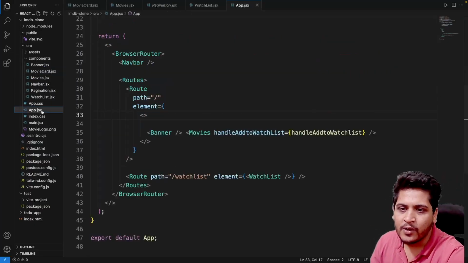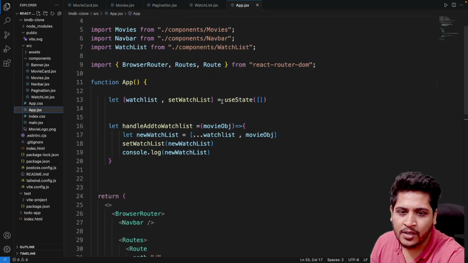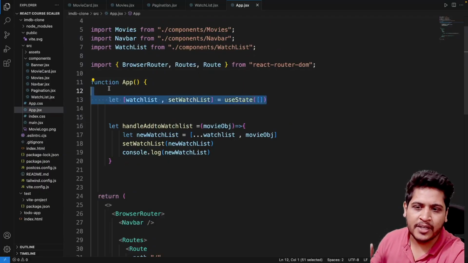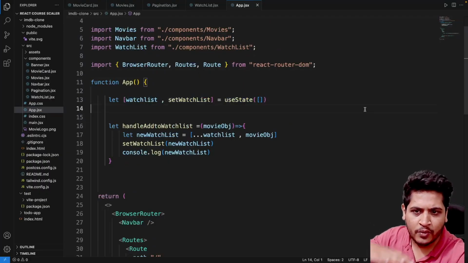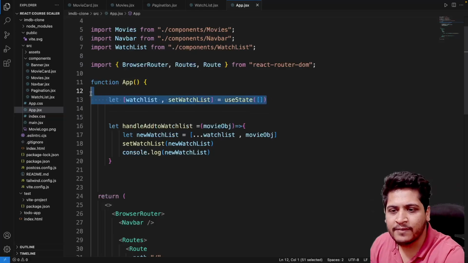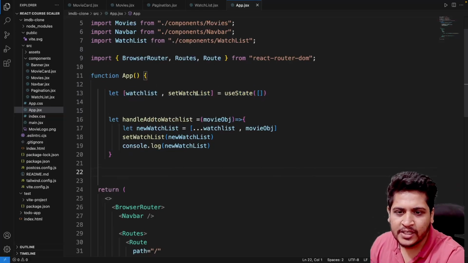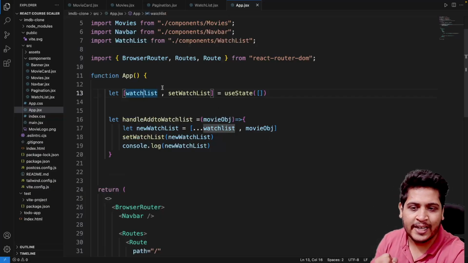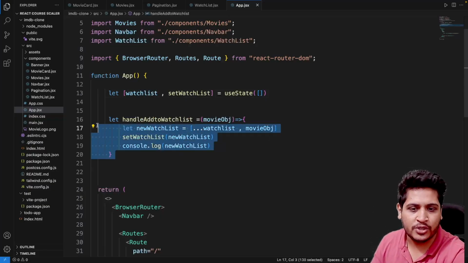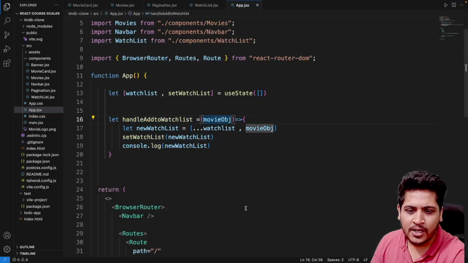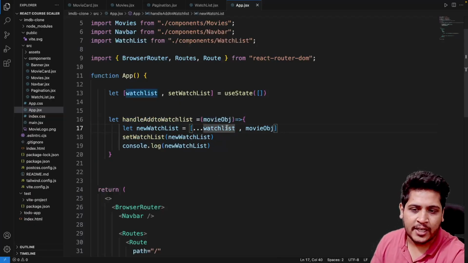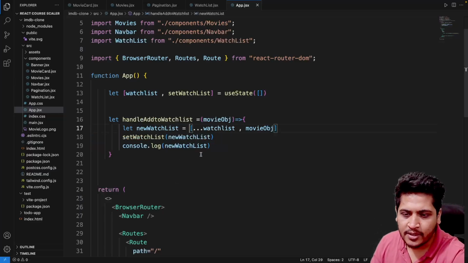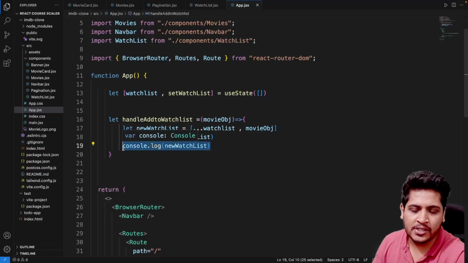So for that, we went to app.jsx and over here we created a state, right? A global state, so that this can be accessed by every component. That's why I've created it over here in this file, right? So now we have this watch list, and now we needed a function that can work with this watch list, that can basically take a movie and add it to the watch list. So we created this handle add to watch list, right? Which will take the movie object and it will just update your watch list state. That's it. And then we are just setting it with the new watch list. Great. And then we are console logging this. That's why you were able to see this in the console.